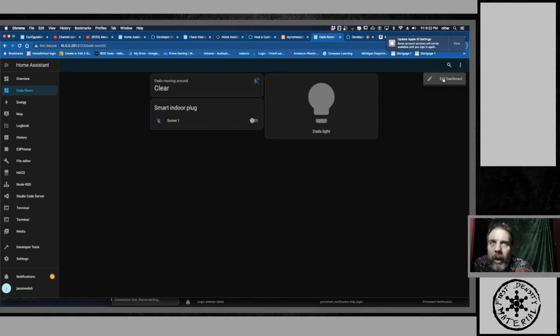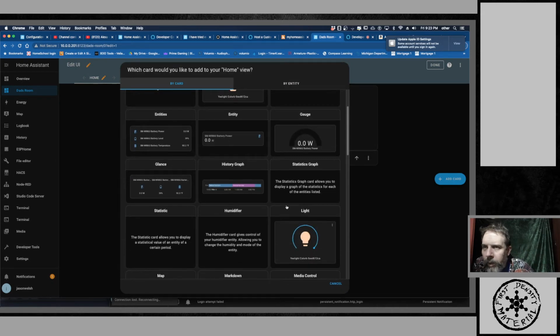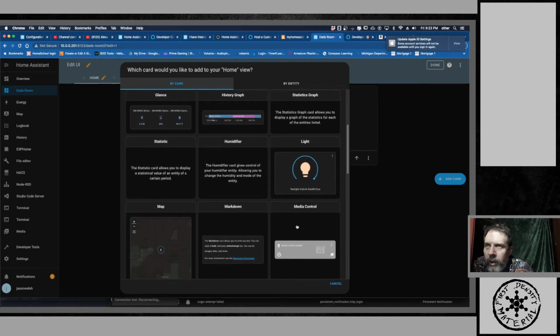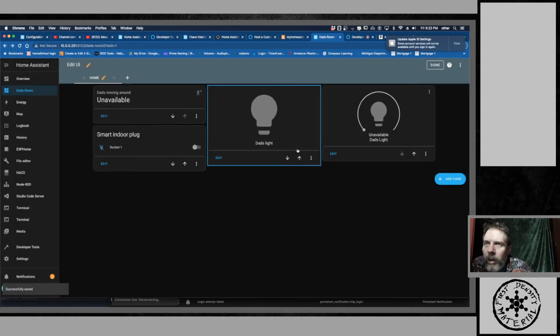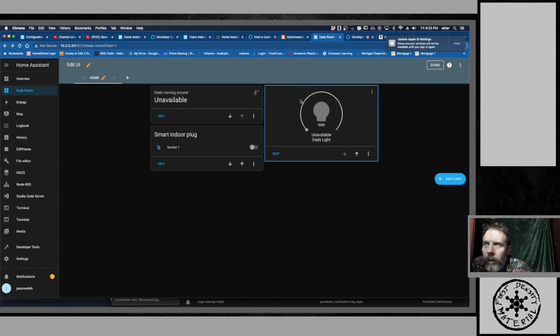Okay, so we're going to hit Edit Dashboard, Add Card. We're just going to go look at another card here. This is the card we want. Wait, hold on. Just saw it. Light. Okay, we don't want e-light though. We want color light. Try Dad's bulb again. And save. Okay, so we want to get rid of this one. We want to delete that card and delete it. And there we go.